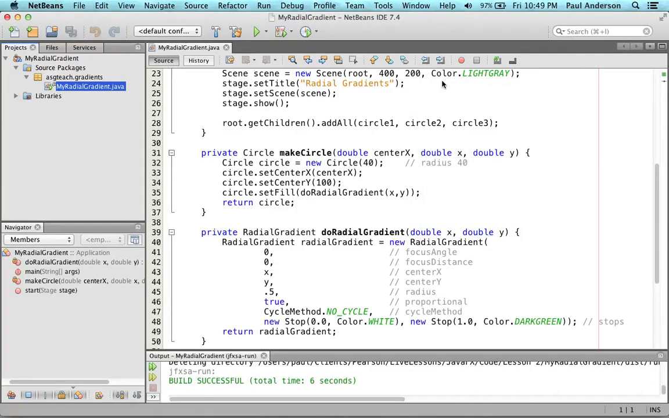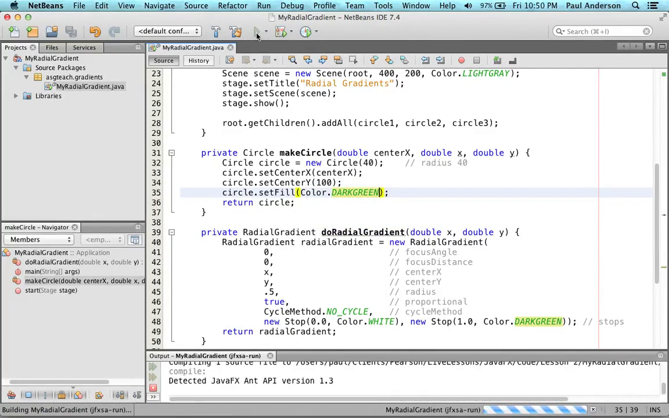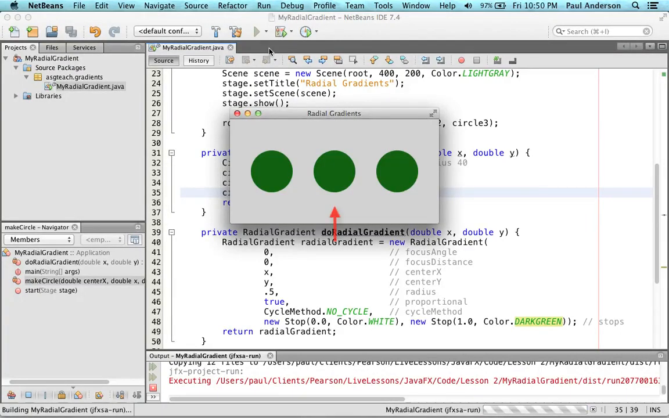To see how important this is, let's change the fill color of each circle to just dark green without a radial gradient. When you recompile and run this program, here's what it looks like. And you can see that the circles now appear two-dimensional.